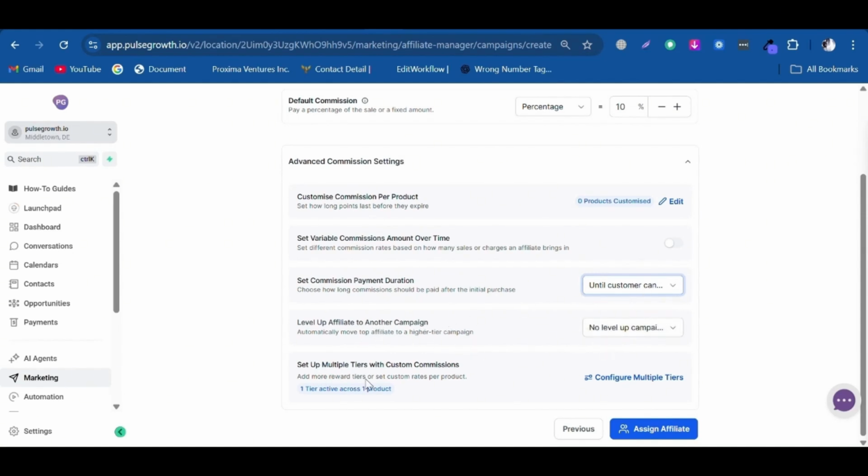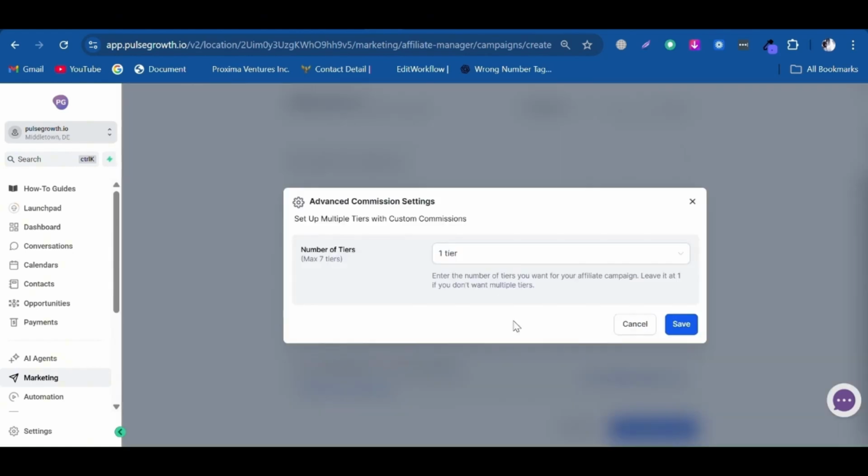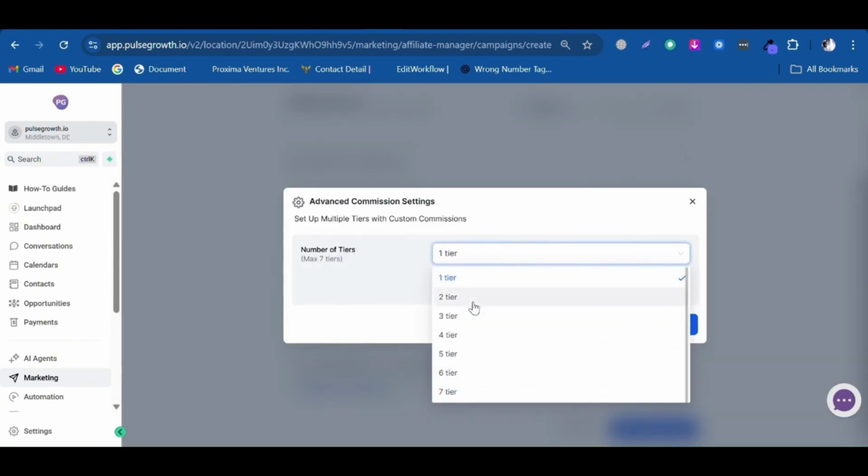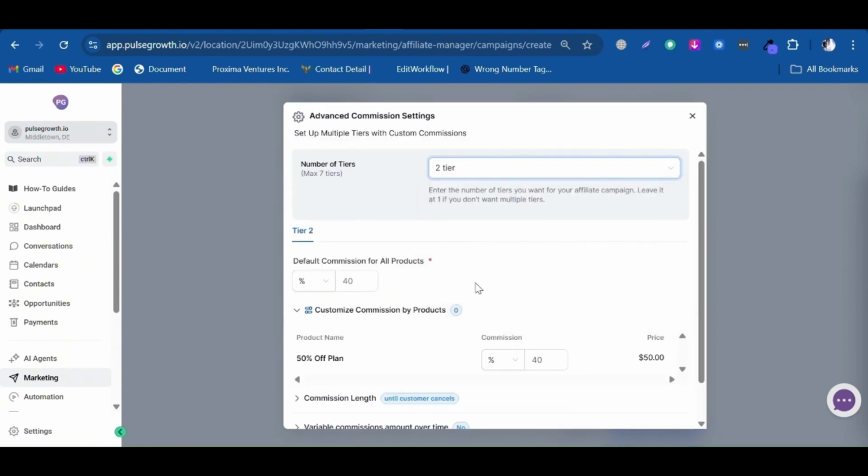Simply click on Configure Multiple Tiers. Choose how many tiers you'd like for your campaign. Select the default commission for all products and then save your settings. This allows your affiliates to invite other affiliates underneath them and earn from those referrals too.